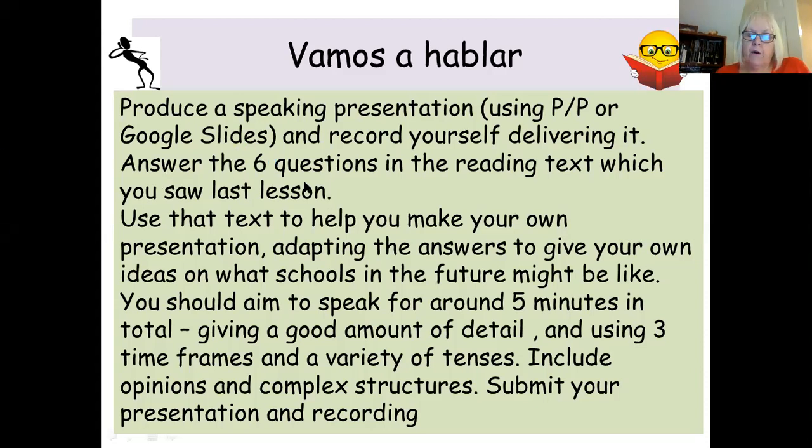So there are 6 questions in the reading text, which we'll go back to in a second. You saw it last lesson, and those are the ones that I want you to use to help shape your presentation. You need to adapt the answers to give your own ideas on what schools in the future might be like. And you should aim to speak for around 5 minutes in total, which doesn't look like a lot on the page, but it is quite a lot. And you should be able to say quite a lot in those 5 minutes.